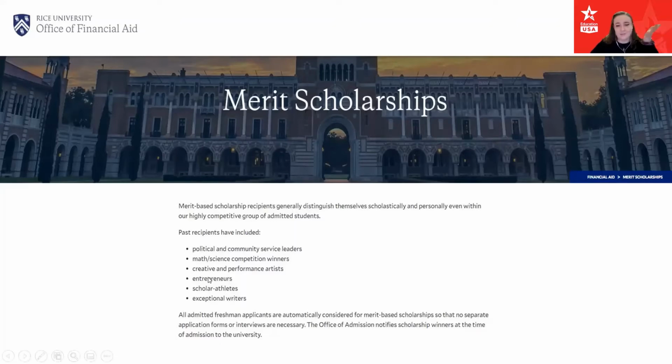So as you can see, that's something that's integrated straight away. All you've got to do is be your wonderful self in your application in order to be considered for that merit-based scholarship. But in some universities, you might have a separate essay or something like that that you have to complete in order to be considered for a merit-based scholarship.